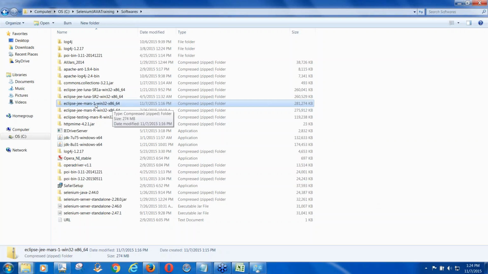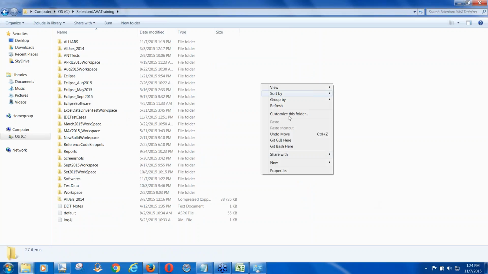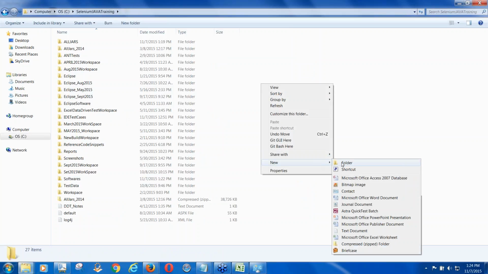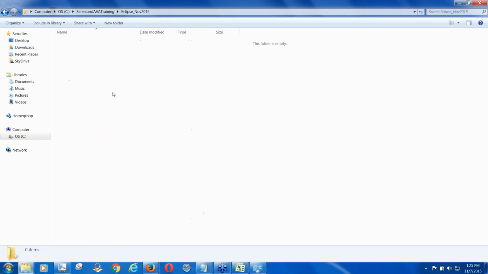extract it. So where are we going to extract, right? For that, I have this sitting inside this software folder. I'm just going to go into this Selenium Java, and I will create a folder. As you can see, I've created folders for Eclipse August batch, May batch, September batch. So I'm going to create a folder here, and I will call that folder Eclipse November 2015, and I will push everything inside it.